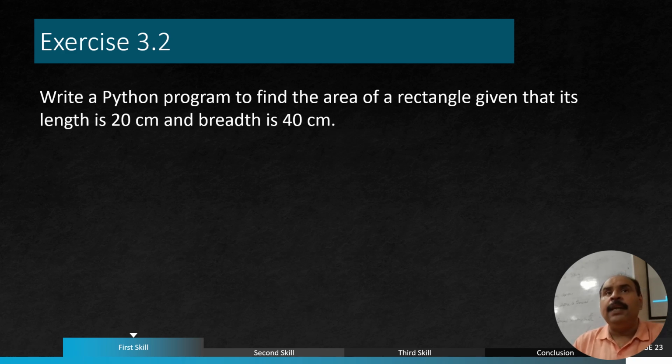The next data type is Boolean data type. We'll study Boolean data type with examples in the next lab session.